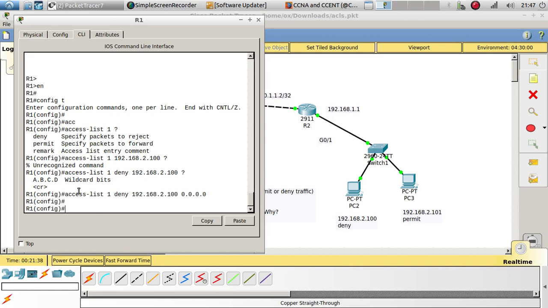Now what happened is, since the access list adds an implicit deny to it, if you just leave it like this, we are just denying this IP address. What the access list is actually going to do after this is created, always at the end of the list, is add access-list 1 deny any. So we won't be able to ping from this computer or from this computer.